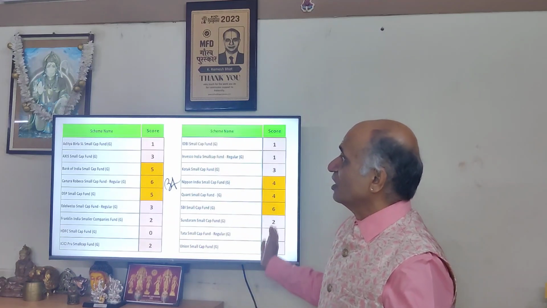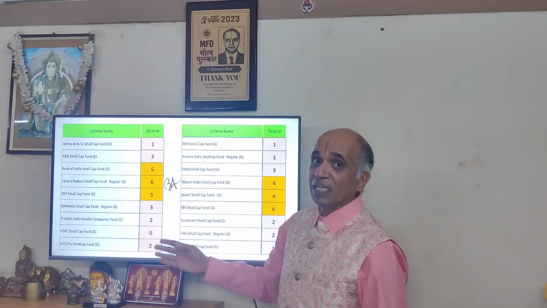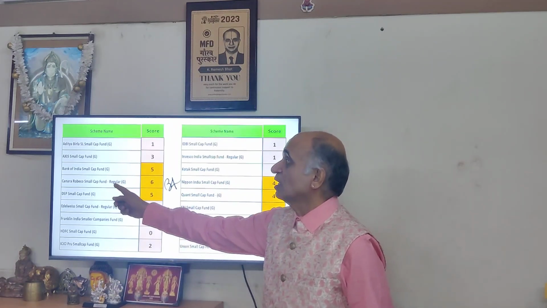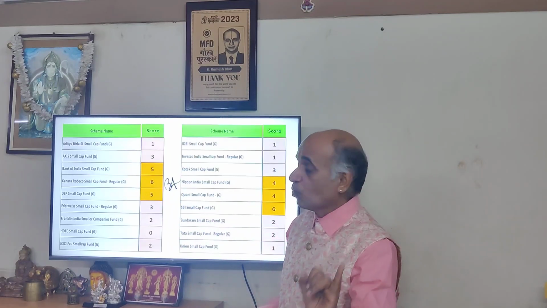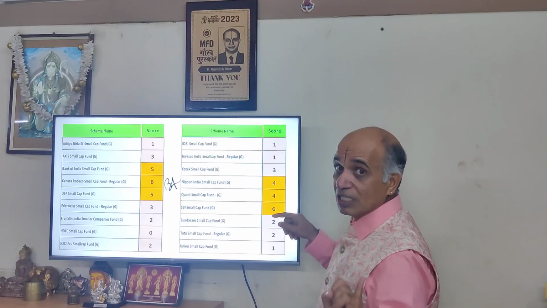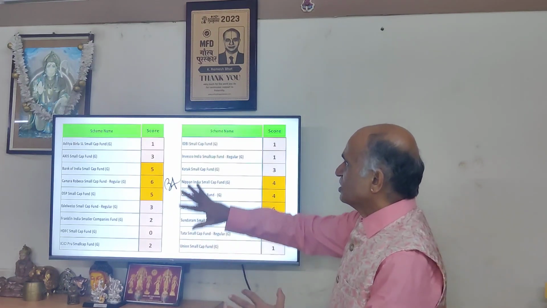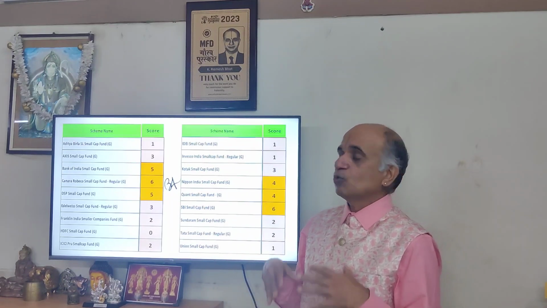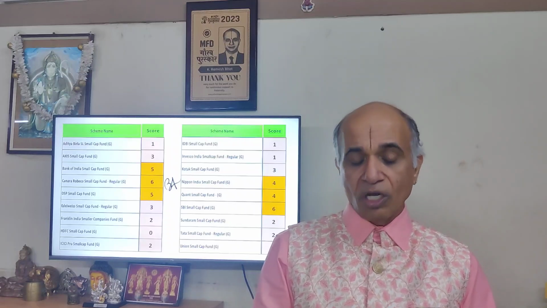Here you can see every scheme I have written in the small cap category. The best comes out as Canara Robeco Small Cap Fund, which is having 6 points. Same way SBI Small Cap Fund, which is also 6 points. Then see who is having 5 points. Like that, whichever is having the higher points, you select the top 3 and give it to your clients for long-term investment.